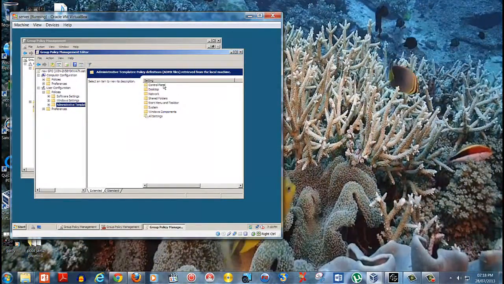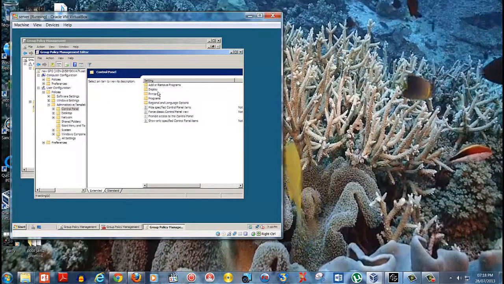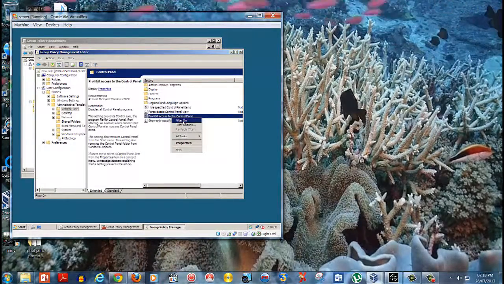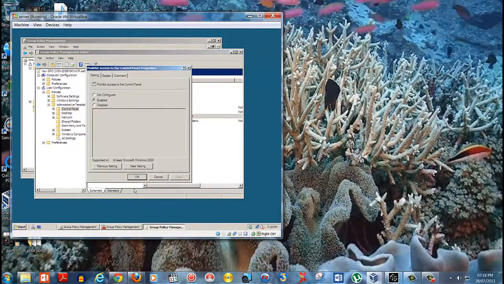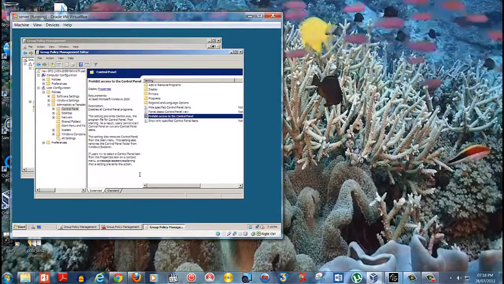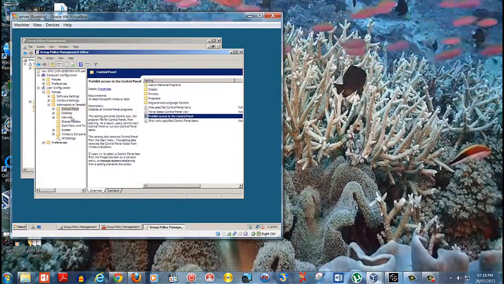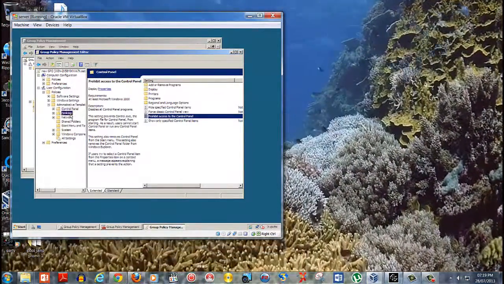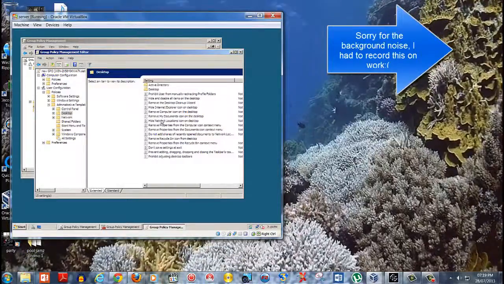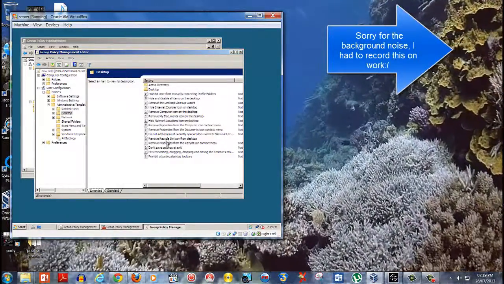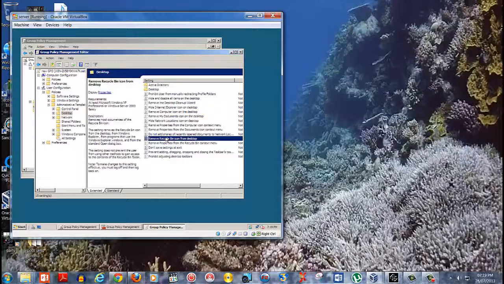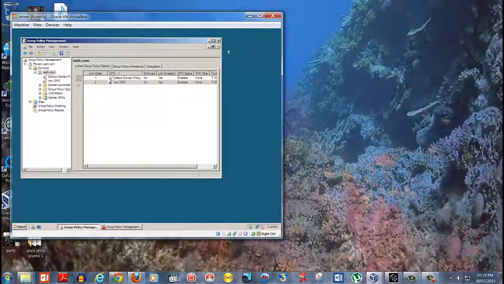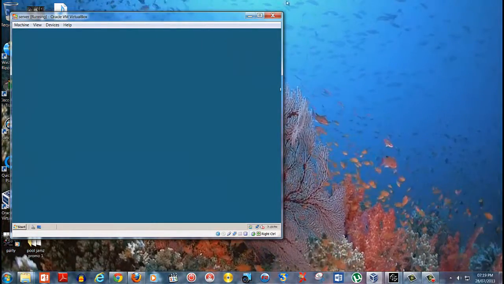Now that we are in the policies here, we're going to open the control panel. Edit this, prohibit access to the control panel. Enabled, as you can see here. It's okay. Then we're going to go ahead now onto the desktop. Now we are going to remove the recycle bin. As you can see, it's enabled here. So we're going to go right ahead, okay, and sign in on our client now.